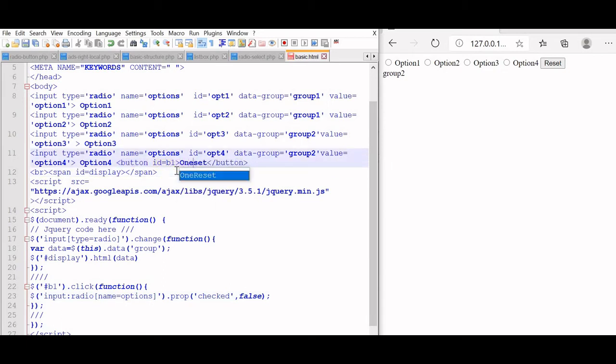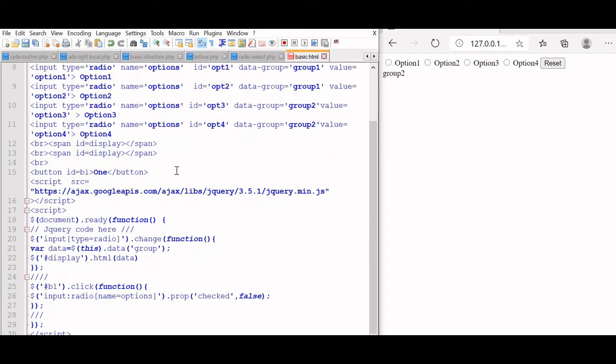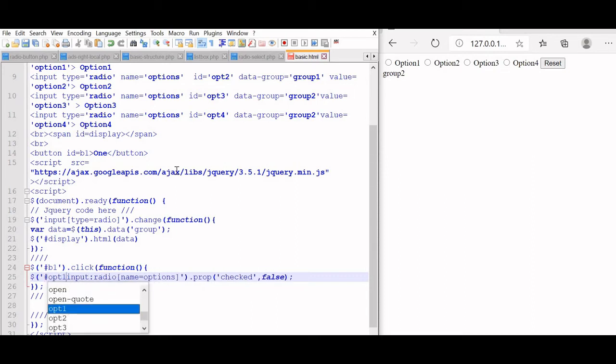So let us shift this from here, we'll move it to below our display. We'll give a break tag. So now ID is B1. Let's first use one and then move on. Already the B1 click event is there, so here we will be using opt1. Opt1 is the ID of the first radio button. We'll be using that opt1. Now property checked is equal, let's make it true.